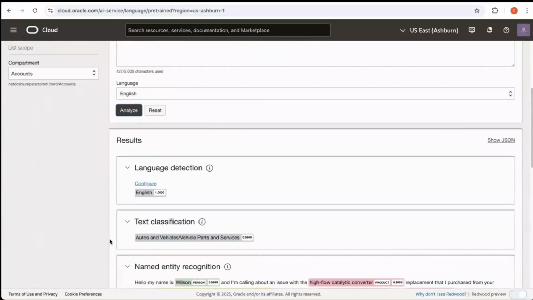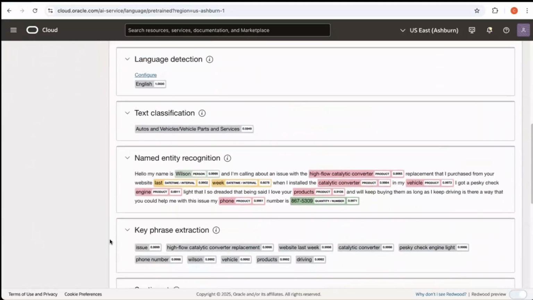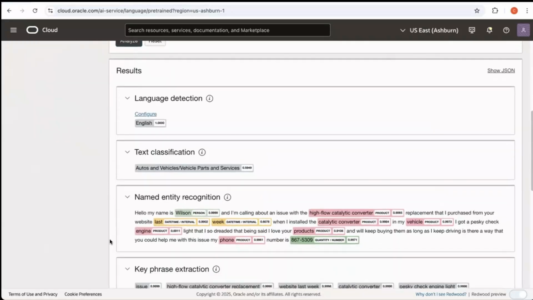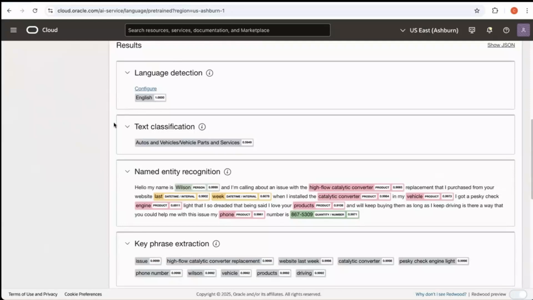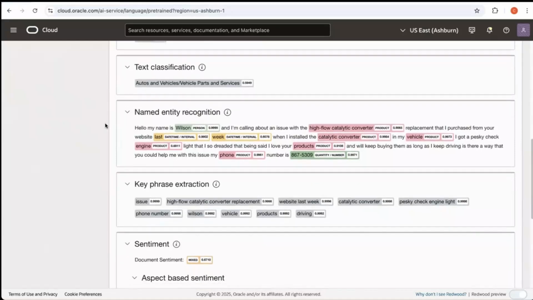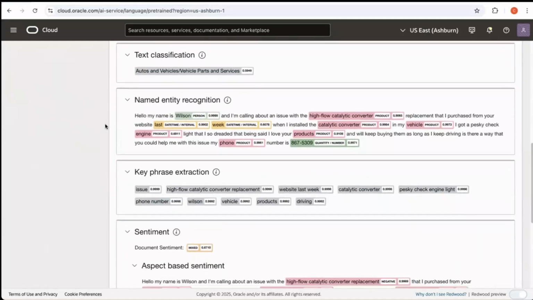Pretty quickly, it went through and gave all of the different flavors of text analysis that you can perform on it. So we've got English. It's 100% sure that it's English. That's right. We're in the automotive classification, so autos and vehicles, vehicle parts. Then named entity recognition. So, hi, I'm Wilson. Yep, I'm a person. High flow catalytic converter, there's my product.